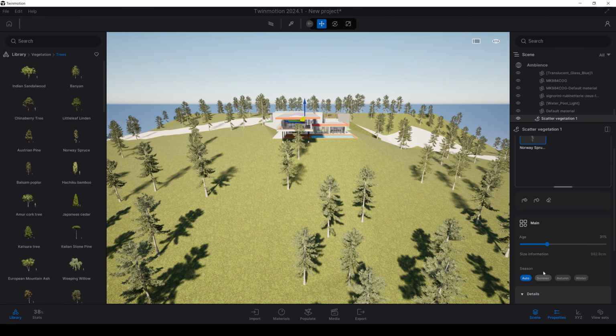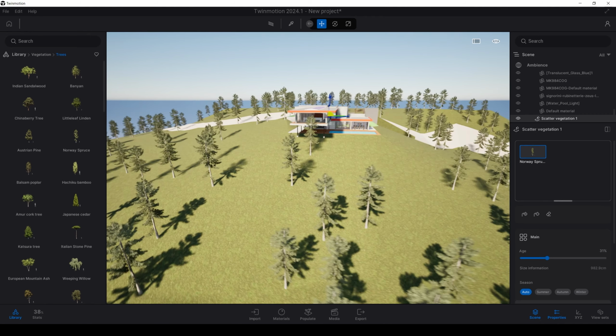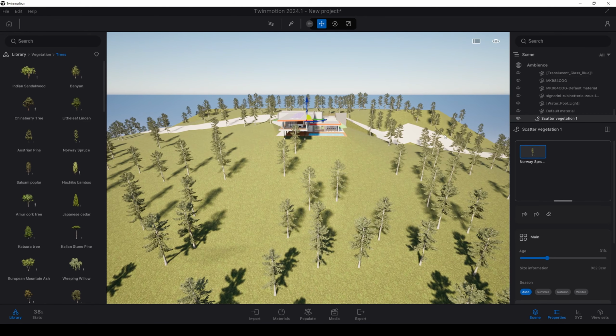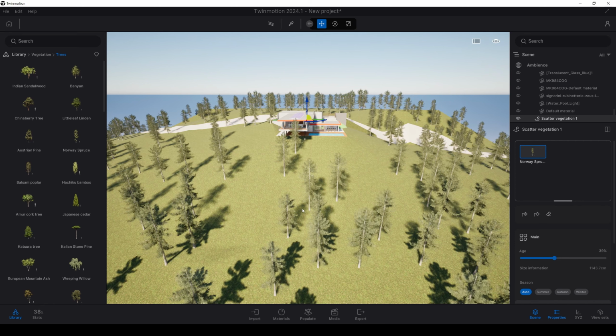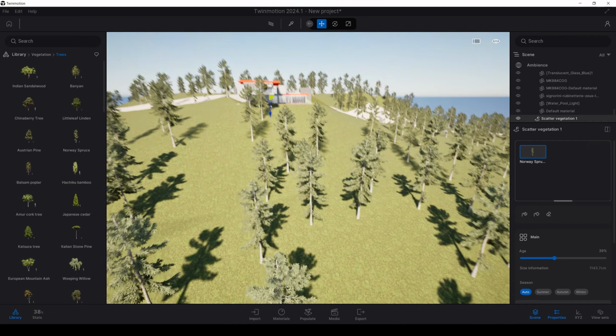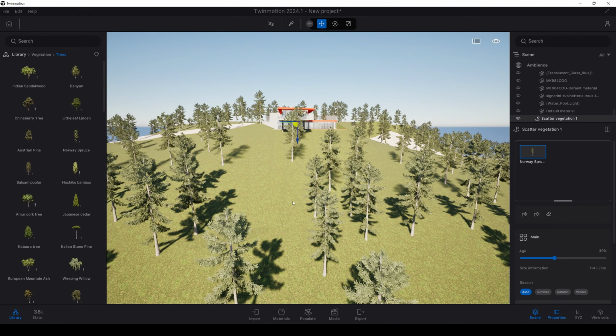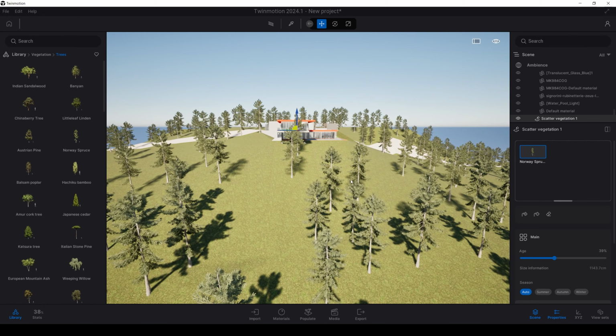Under the details, we have some detail, but I cannot change anything except this edge. For instance, I want to create some variations between trees. Some of them will be larger, some of them smaller. I want to rotate randomly. It's not possible here. Maybe they're rotated as a default setting, but I cannot manipulate that. So this is a problem.